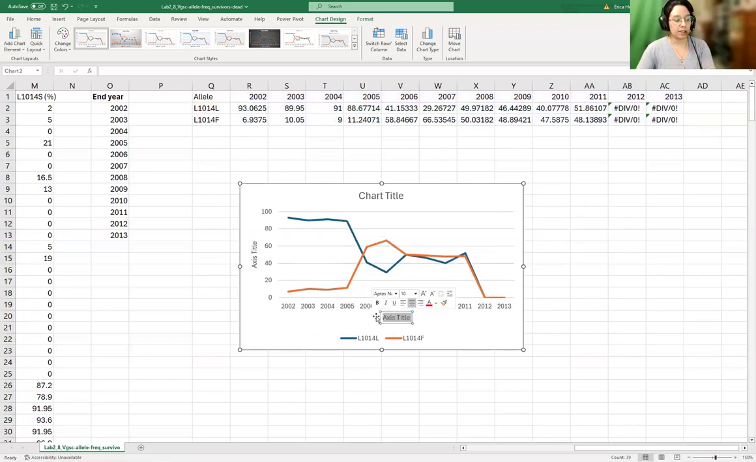Across the bottom, we've got years. And across the y-axis on the left-hand side, this is allele frequency. Great. And you can keep a chart title. You can get rid of it. It's not 100% necessary. This is allele frequency over time is what I would call it.